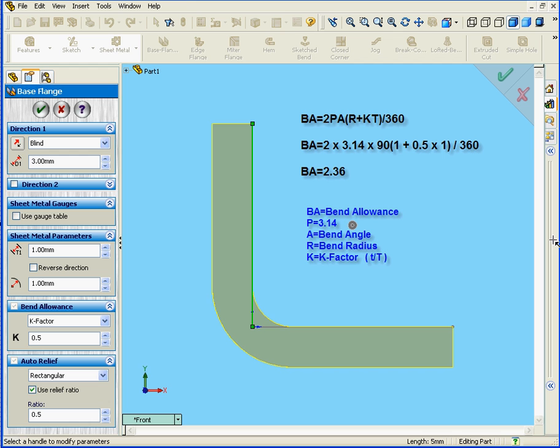Now, let's apply the formula we learned in our previous lesson. Let's review this formula again. Bend allowance, or BA, equals 2 pi multiplied by the bend angle, which in our case, as you see here, is 90 degrees, multiplied by the sum of the bend radius, the inside radius here you see, plus the K factor, multiplied by the thickness, which as you can see here is 1 millimeter.